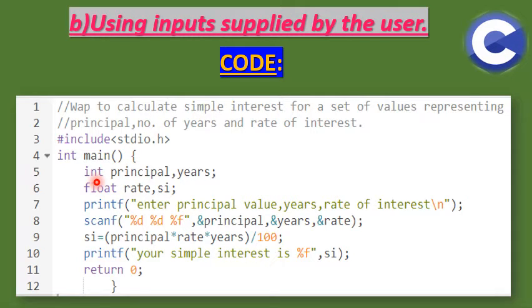Inside this, I wrote int principal, years; semicolon. That means I have declared two variables named principal and years under the data type int. The semicolon is my instruction terminator. Again, float rate, si; semicolon. Again, I have declared two variables named rate and si, which are under the data type float.